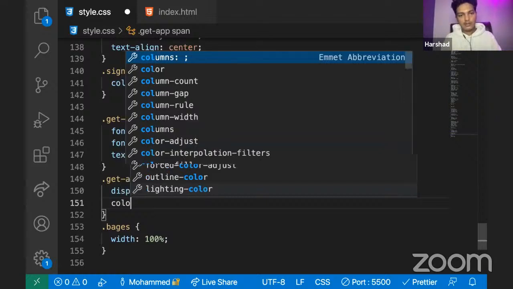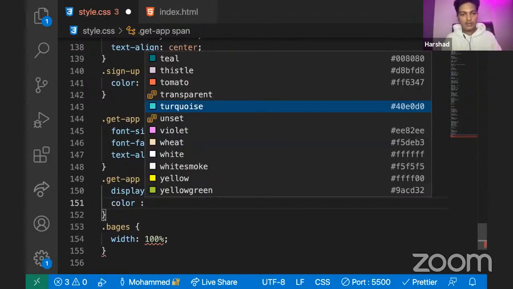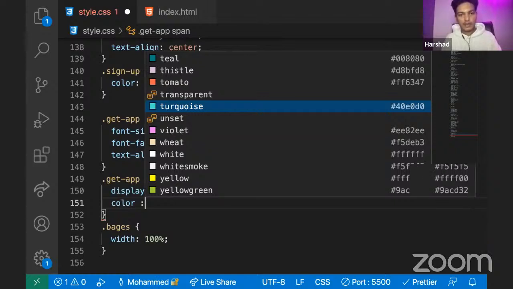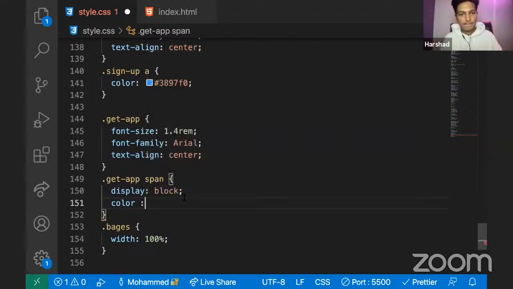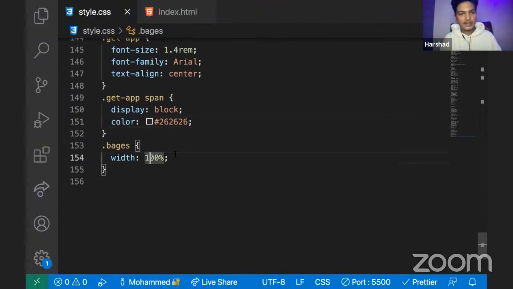And color, say something like maybe it's kind of gray, right? Let me just copy the color that I have. Okay, copy. So let me just paste it. Okay, cool. So good. So now after I did that, we'll work on these badges.